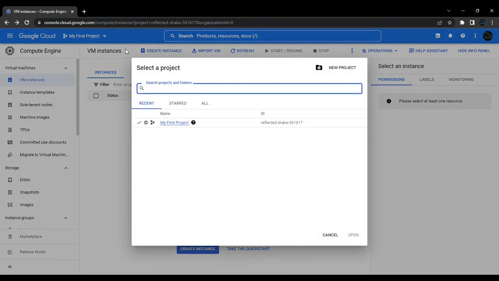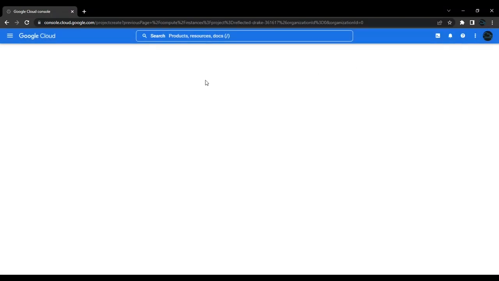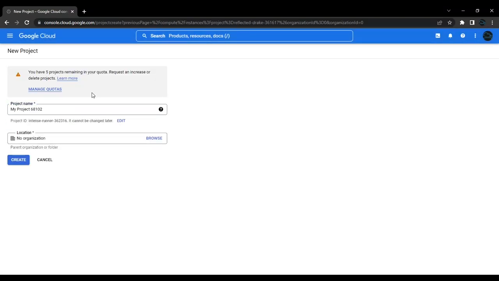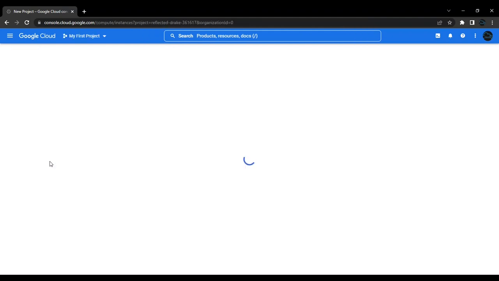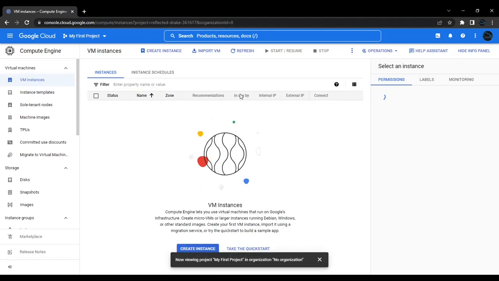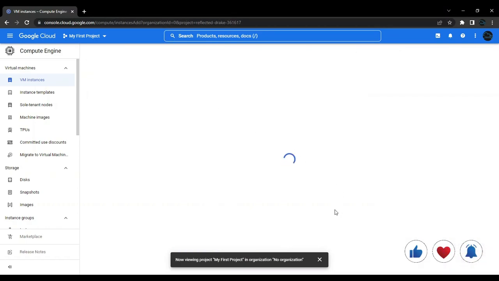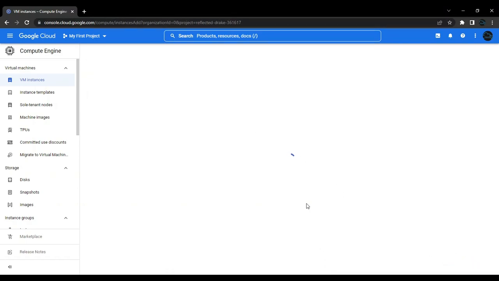For first-time use or a new account, Google Cloud will create a default project for you. Click on New Project, just in case you need to create your own, and specify the name of the project and organization if your account is tied to one. For this demo, I will use the default project, so I'm going to cancel out of this. Click on Create Instance, and either of these two options will work for you. And this will take you to the Create an Instance page.